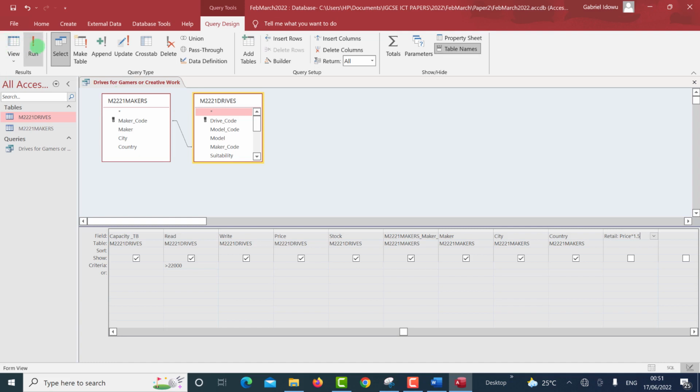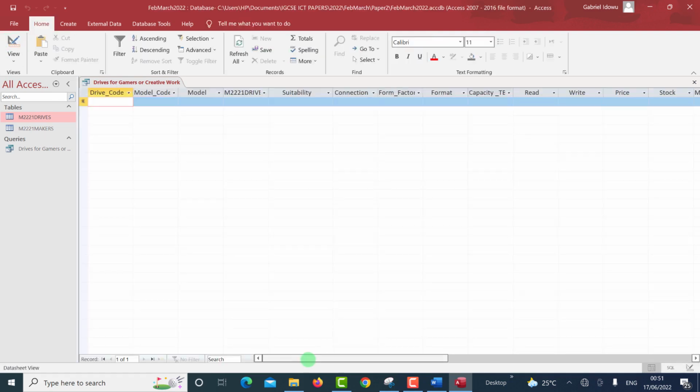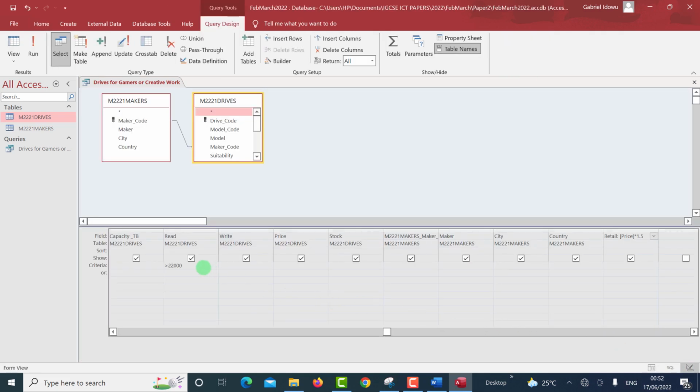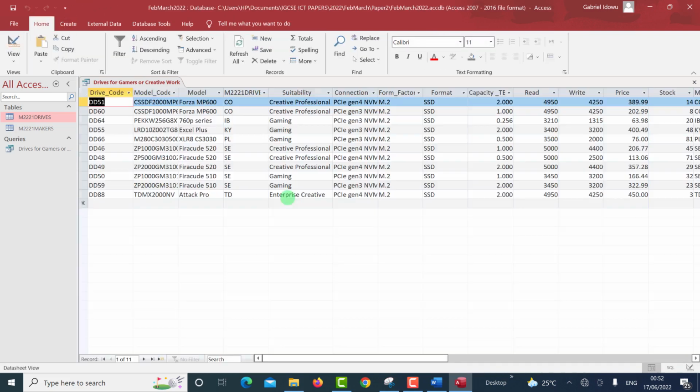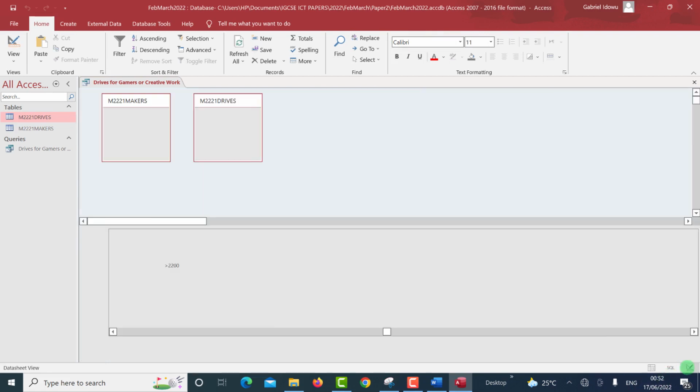Let's go and run it and see what we'll get, whether that would have worked. When we run it, it appears as though we don't have any value. Let's go back to our search criteria. It's very important: under read it is greater than 2,200, not 22,000, 2,200. So please take note of that. Let me run it and see what we have. Oh yes, this is very correct.